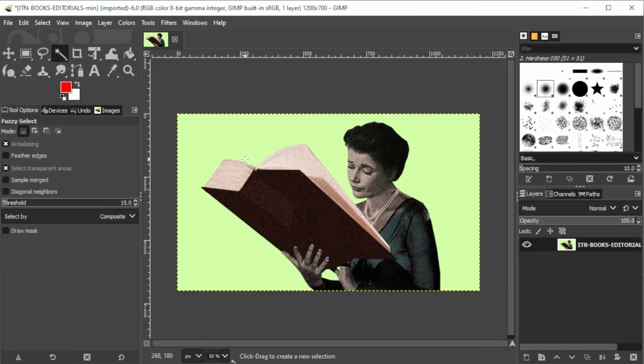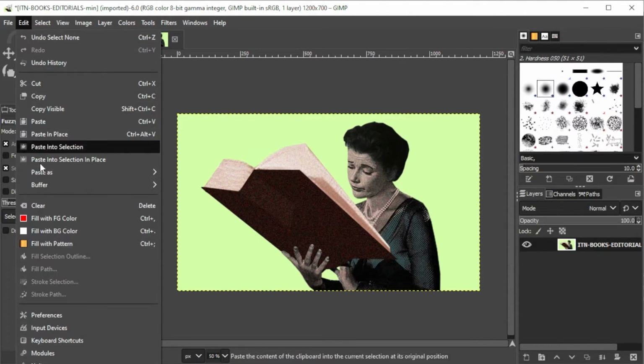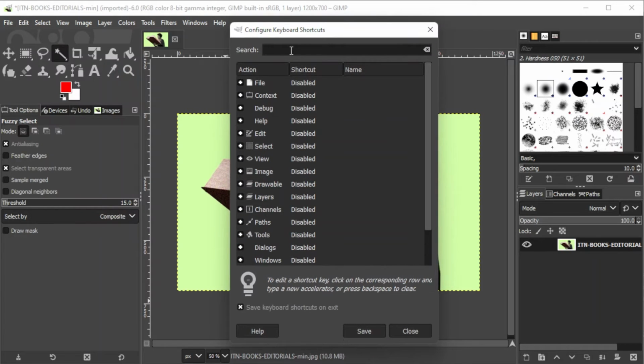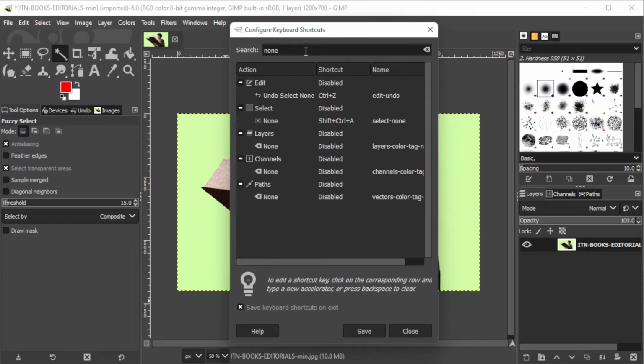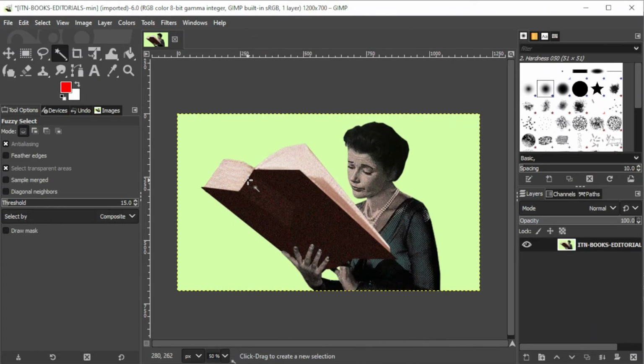If the keyboard shortcut is not working, you can change it by clicking on the Edit tab on the menu bar and click the keyboard shortcuts. In the search bar, type in the word None, and once the None command shows, click on the shortcut column and press Shift-Ctrl-A or any keyboard shortcut that you wanted to have. Hit Save before closing the window.